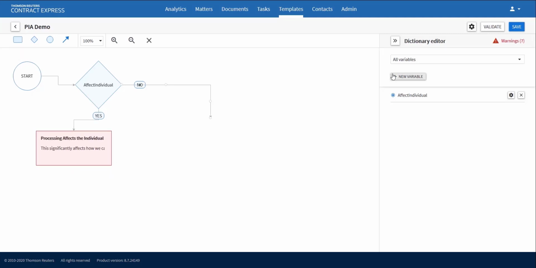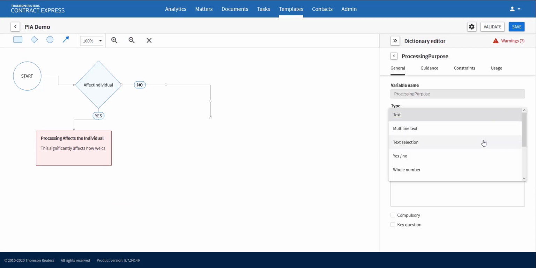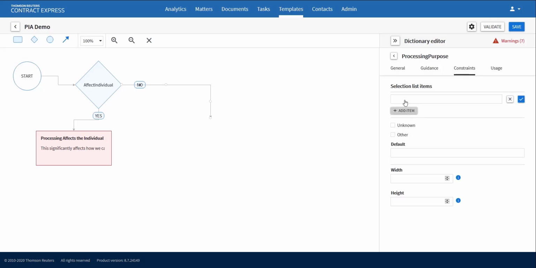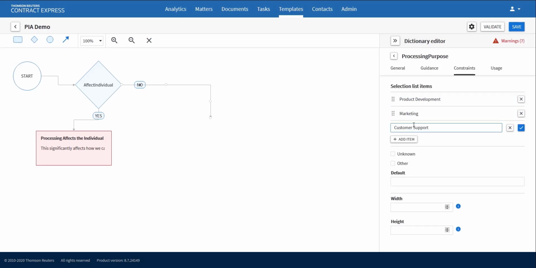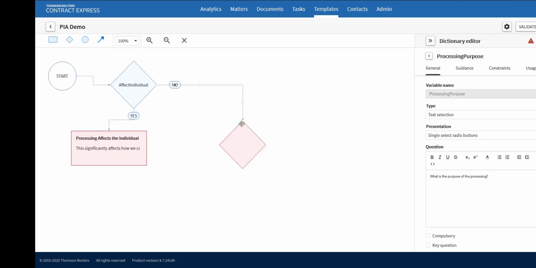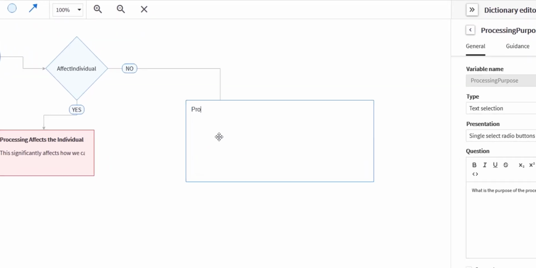The next question will be a text selection variable to allow the user to select the purpose of processing the information. To add the items, navigate to the Constraints tab and click Add Item. The guidance should be different if they select Marketing versus Development or Customer Support. In the next diamond shape, we then state the rule as we would in Author.